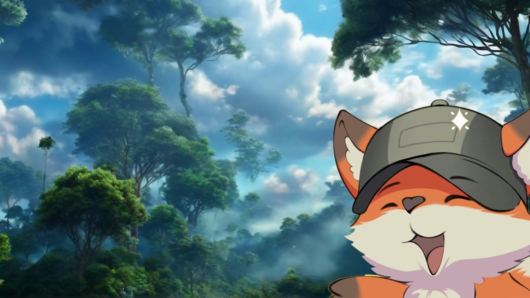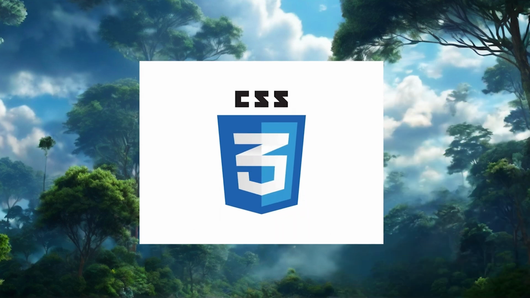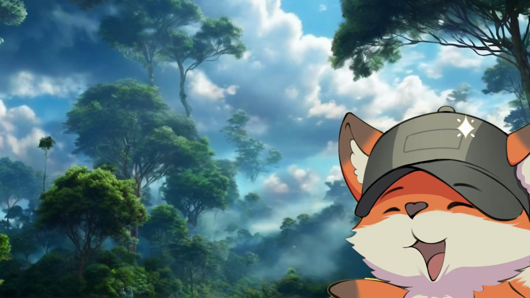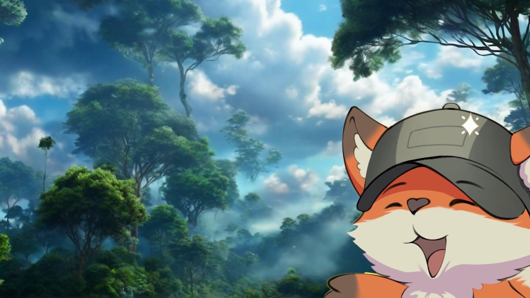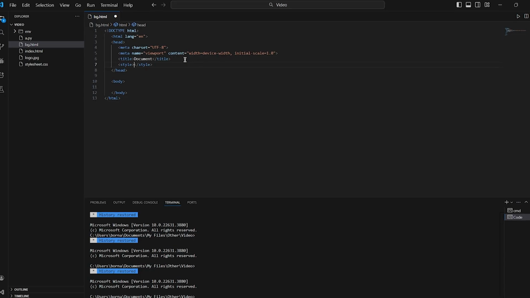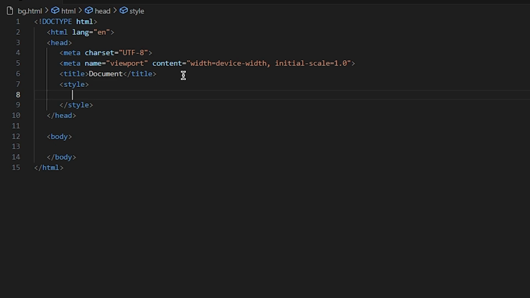Today I'll show you how to change the background color of your HTML page using internal CSS. Plus I'll share some useful web design tips to enhance your skills. Let's dive in. First, let's start by opening the style tag inside your head section.